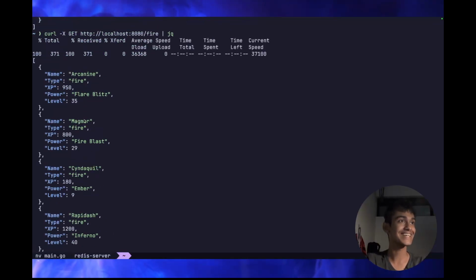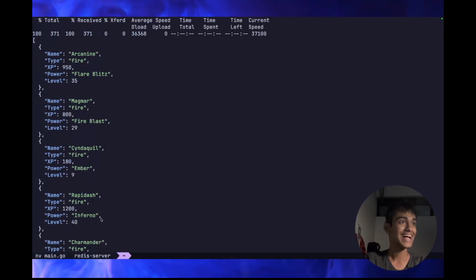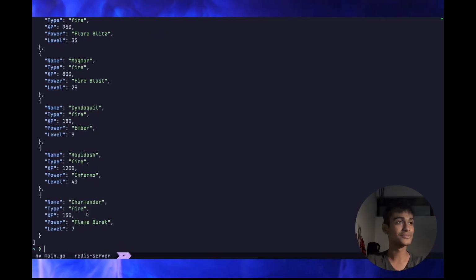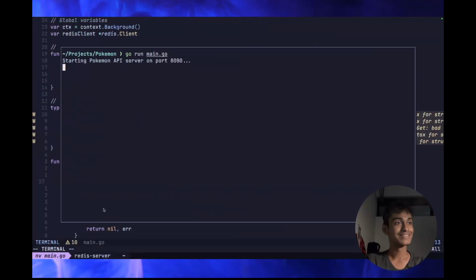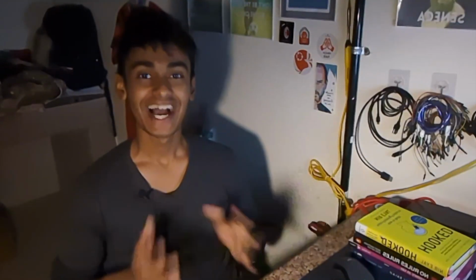So it's Arcanine and Magmar and all those Charmander and all. So we have all their XPs, the type, the power level. So yeah, this is the API server, now it's running. So this was the whole part about building this REST API. I know the end was like panic, and my NeoVim was throwing some warning errors because I haven't been updating it. I don't have that much time right now. But yeah, this is how you go ahead and implement a REST-based API in Golang and interface it with Redis.